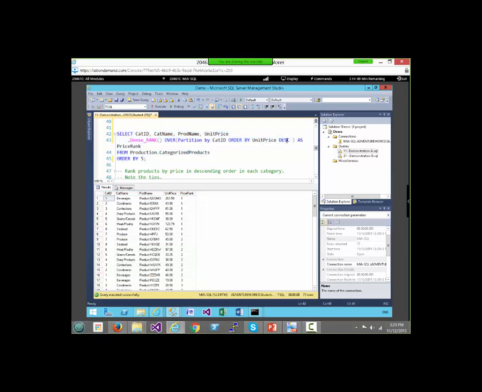Okay. And you can also reverse that order. So we want the cheapest one to be ranked number 1. So now all the number 1s are cheap products. Alright, so folks, let me know if this is a bit confusing, or this makes perfect sense, or this is awesome.